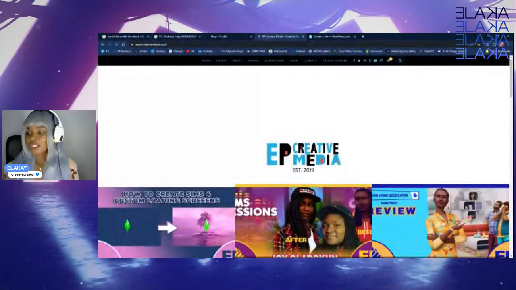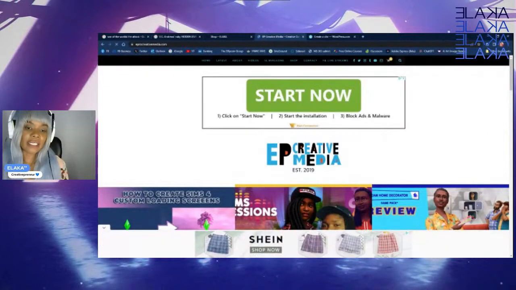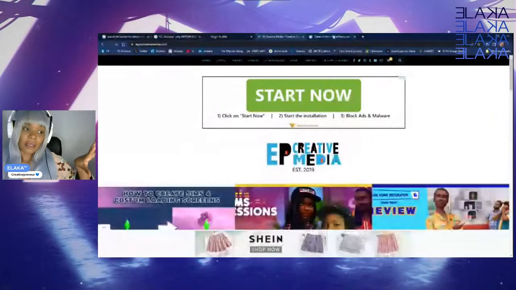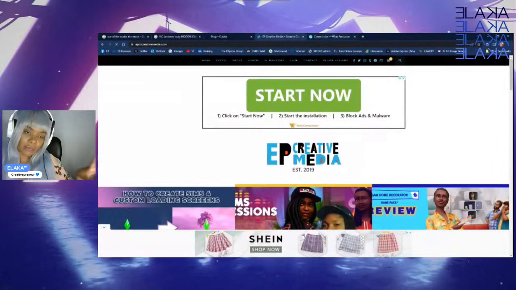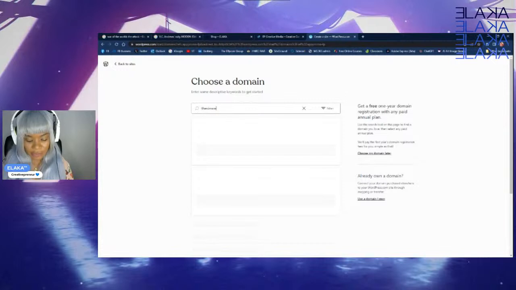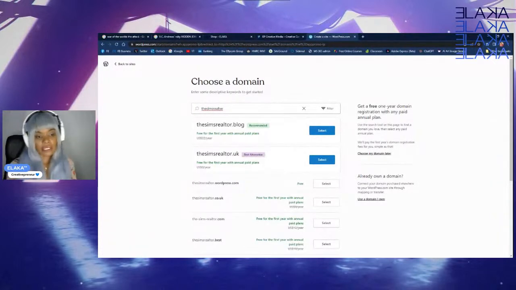So what I'm going to do is go into my domain hosting site, and stop the redirection. That way I can create it as its own standalone website. But this is when we get to the WordPress custom domain URL site. So for now, I'm going to type the same thing, the Sims Realtor. Okay. And now it's looking to see what availability there is.